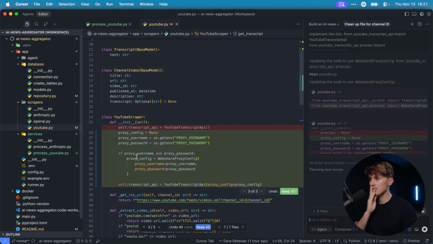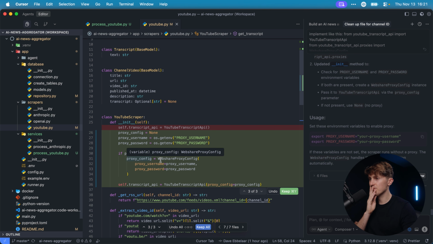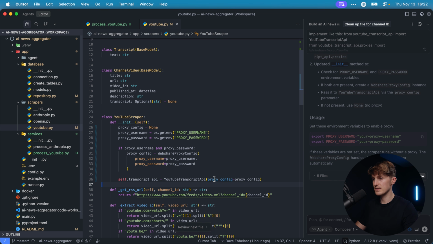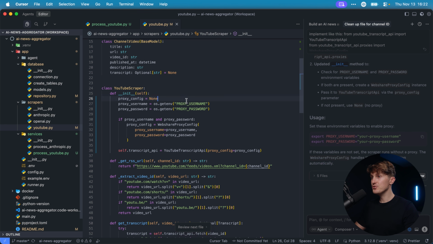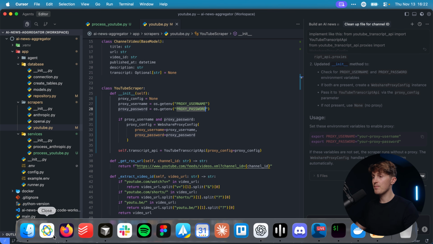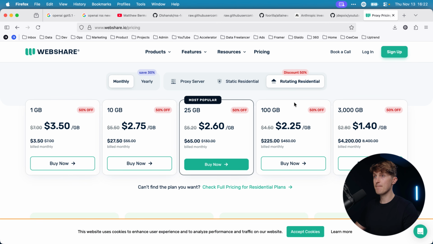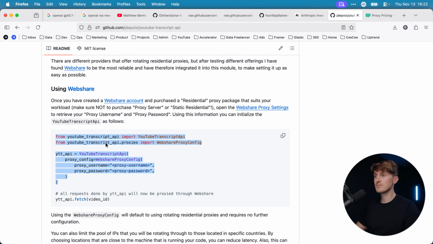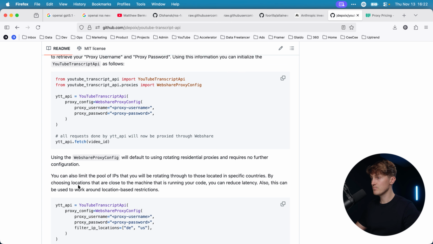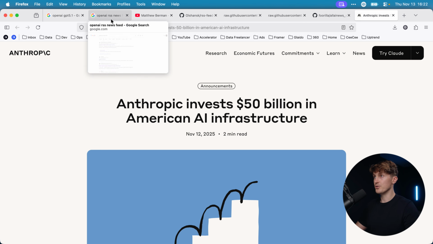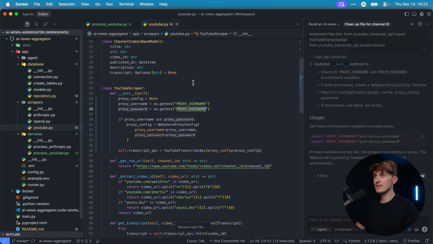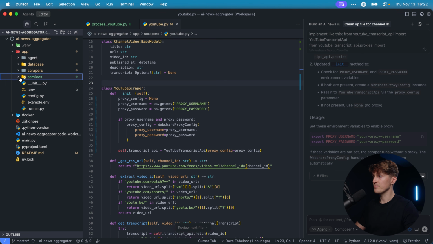Yeah, that's it. If proxy username and password, proxy config is that; otherwise proxy config is none. Is that acceptable? Yeah, that is acceptable. That's good. So then you should get your proxy username and password from Webshare. You can get those credentials, and it's explained in here. That's how you can bypass that. But for now, we're good, and we can continue with another phase.